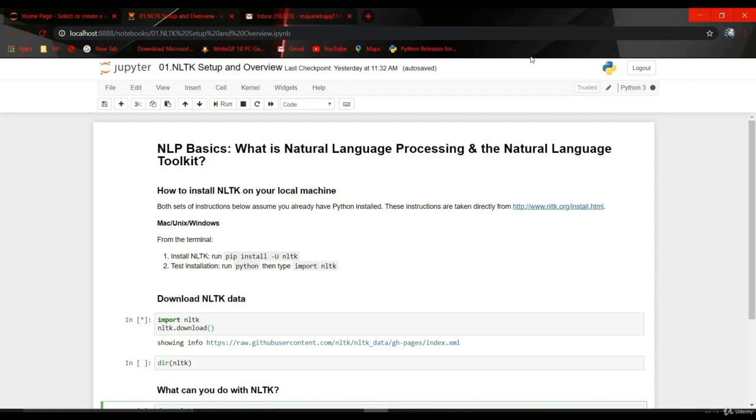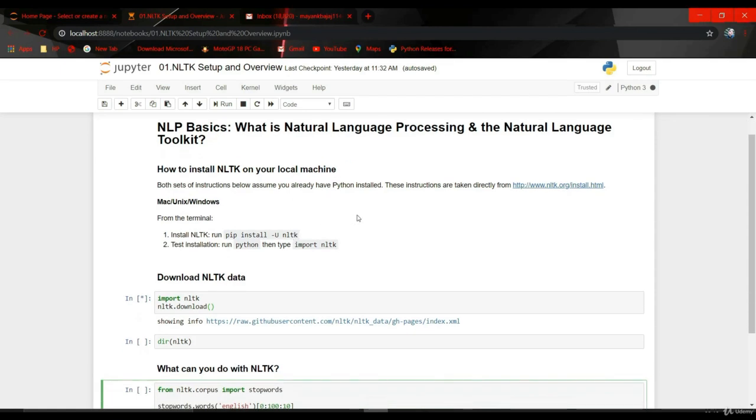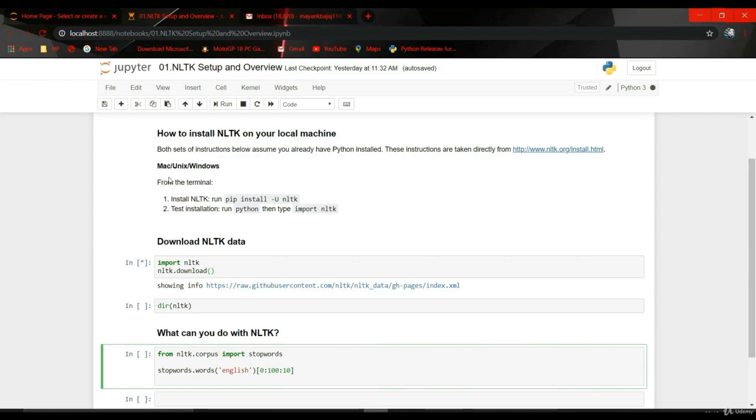First of all, we need to install NLTK on our local machine. Whether you are running Mac, Unix or Windows, we can run pip install nltk to install the NLTK package. Then to check, we can open the Python interpreter and run the command import nltk. If it does not show any error, then we are guaranteed that NLTK is installed.